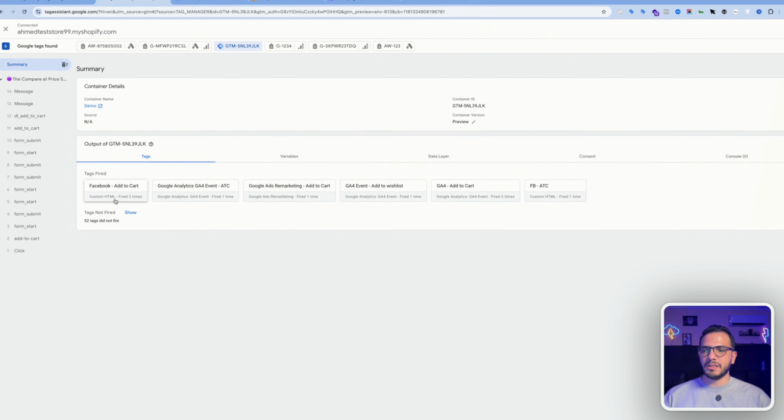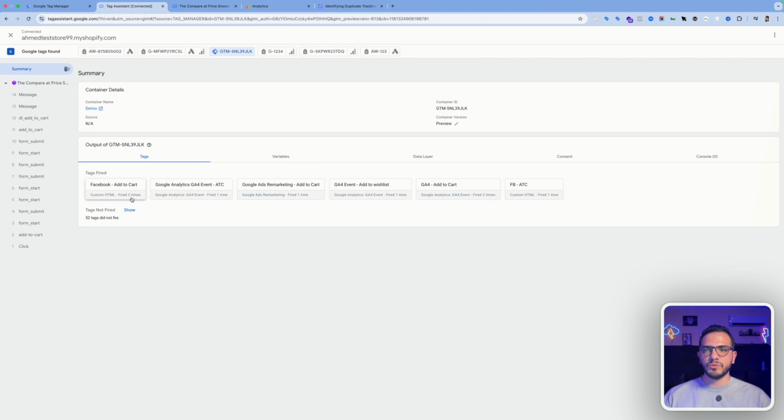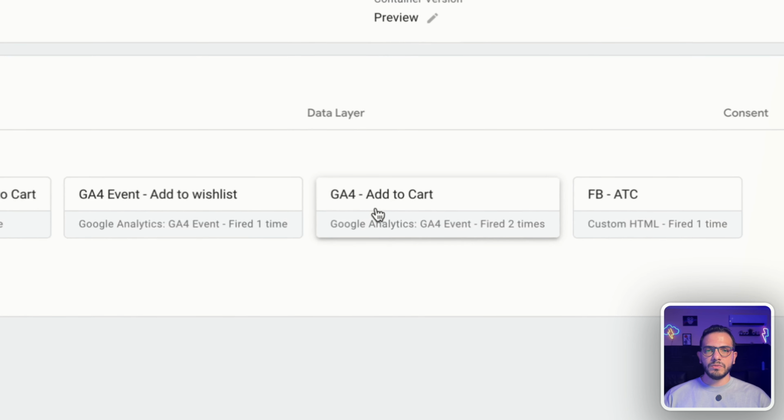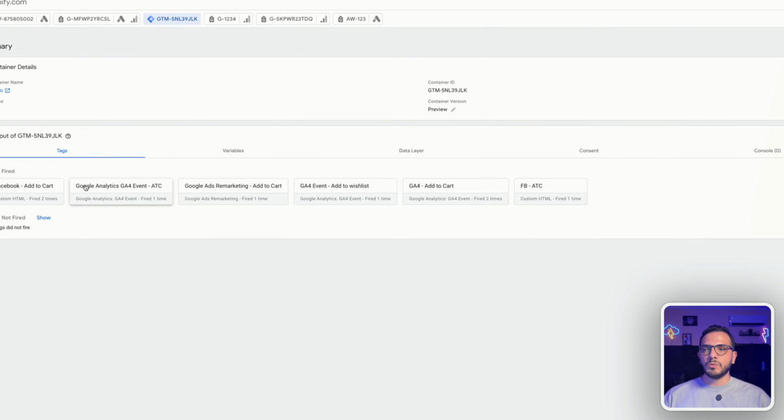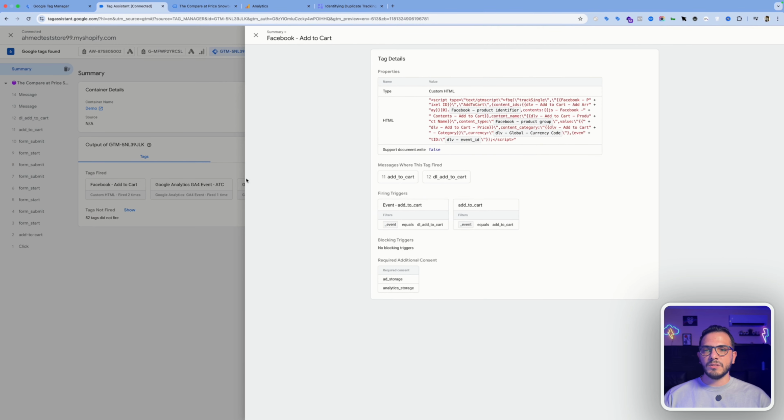We can see that it is mentioned here that it is fired for 2 times. And then we have a G4 event, which is also firing for 2 times. What we can do is click on the Facebook add to cart tag, and then we will see that it was fired for 1 time on this data layer push and this other data layer push, which confirms that there is a duplicate tracking incident on our website.